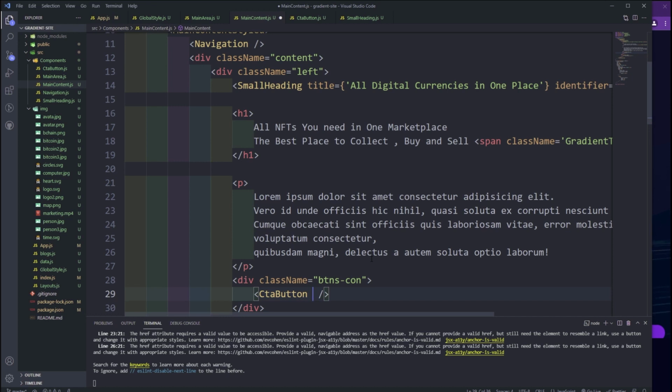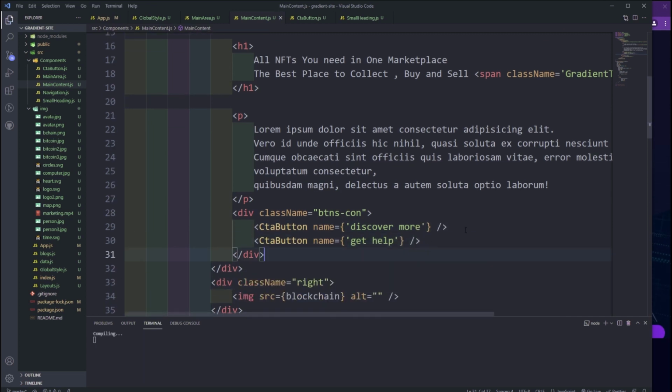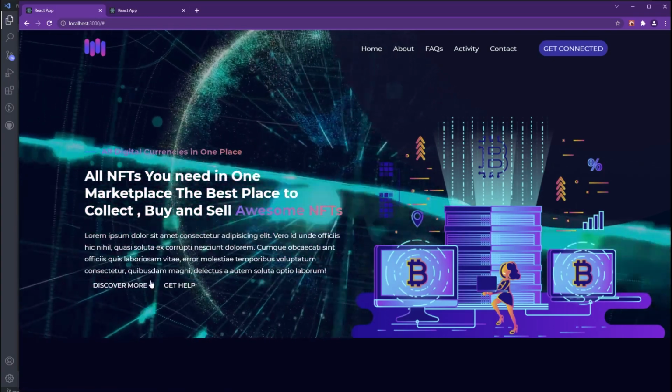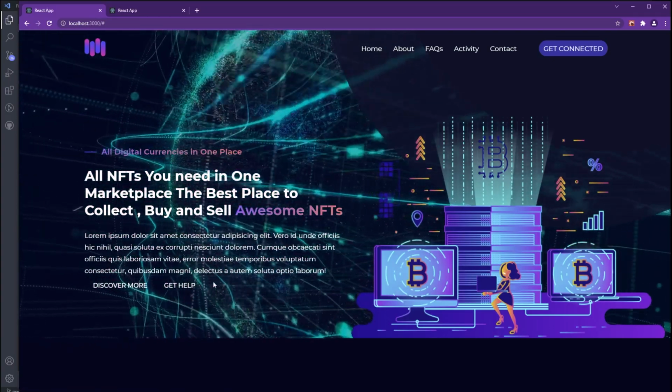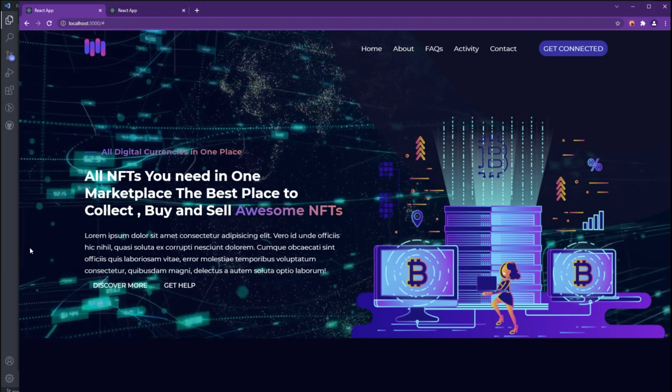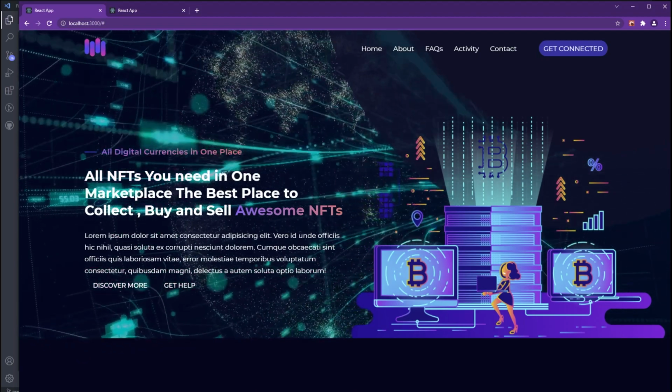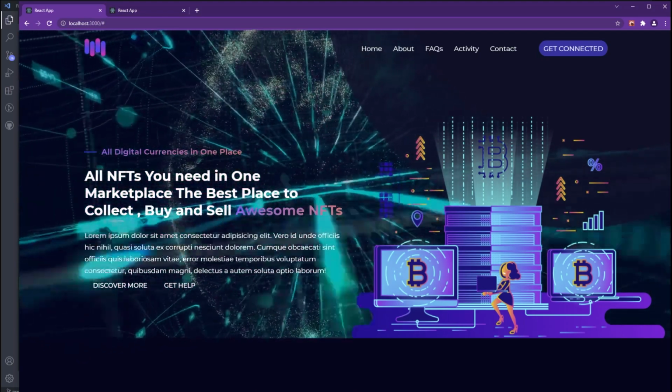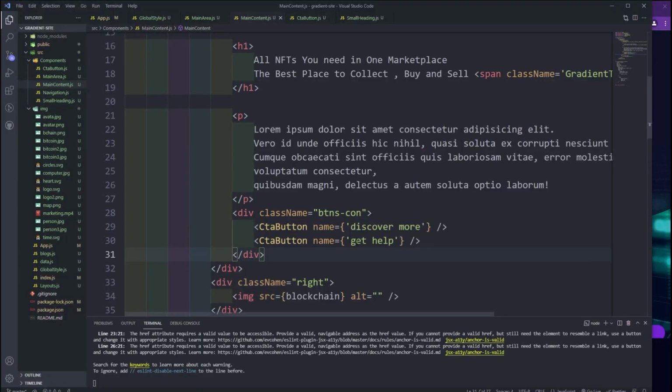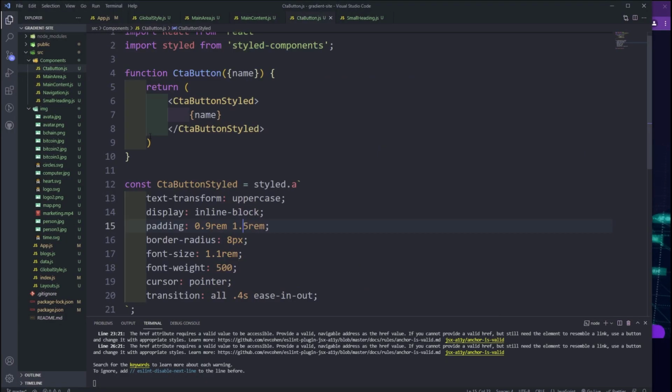Don't forget to import it. So we have name, so the name is going to be, I'm just going to paste the name here, discover more. And then the second button is going to be different, so you can use a different name for that. Okay, I want to save that. So there's our buttons here, they're here, but we just haven't finished styling them yet. Okay, so I'm just going to go back to the CTA button.